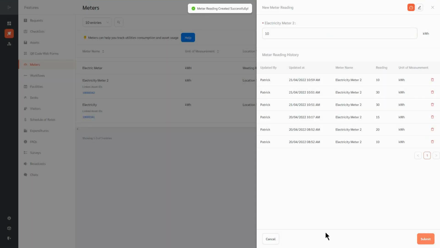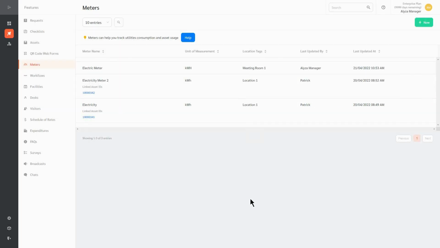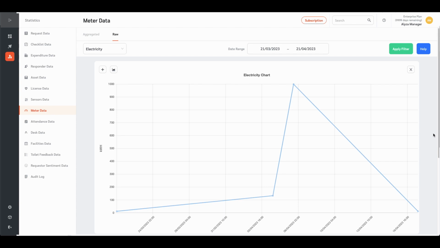Meter readings can also be populated by the FacilityBot mobile app. You can also populate the meter readings directly from checklists or from IoT sensors. FacilityBot will store all recorded readings for future analysis. Time series charts will automatically be produced for all meters.